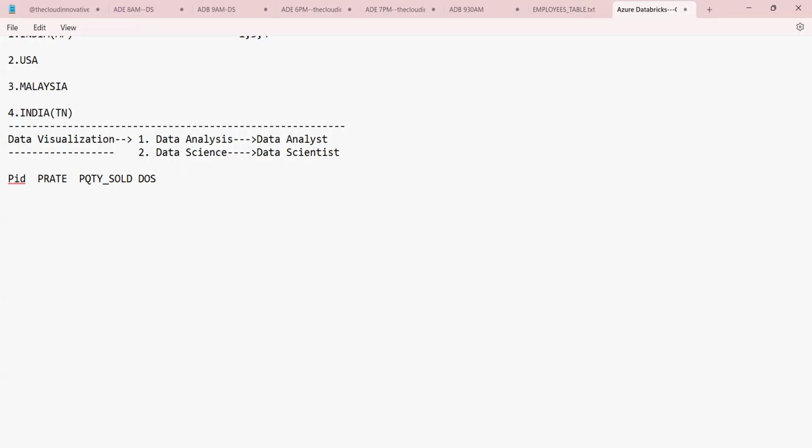These are the columns we have, wherein I have the product ID, something like this, the rate is 100 rupees, the product quantity sold is 10 pieces, and the date of sales is, let us say, today's date. What is today's date? 8th of October, 2024.